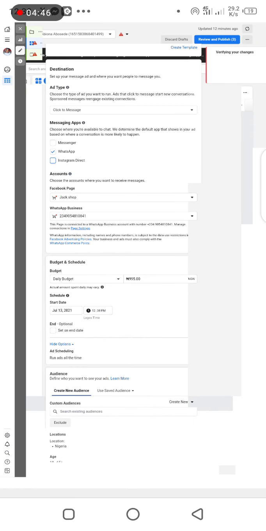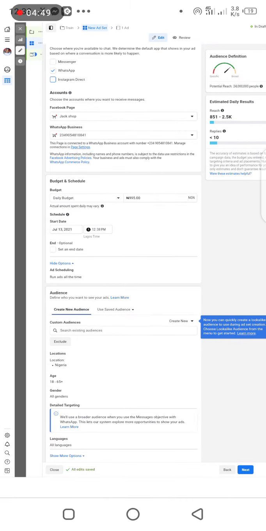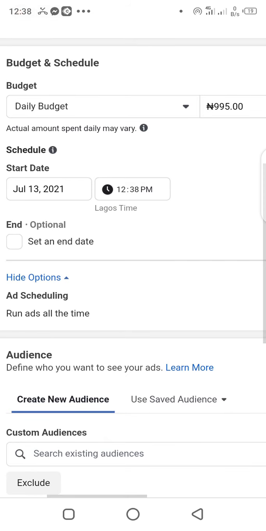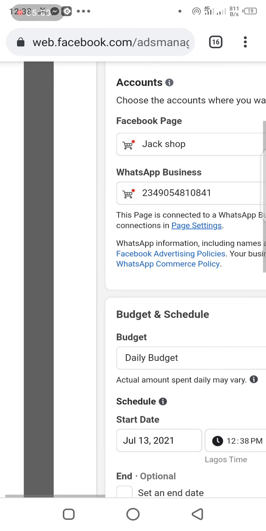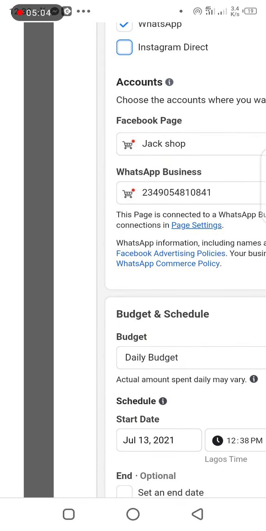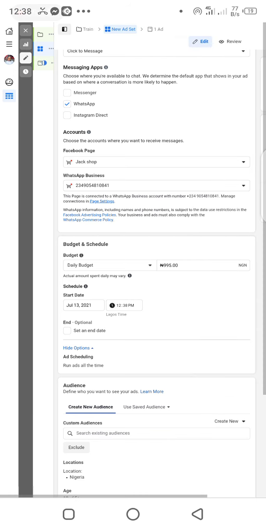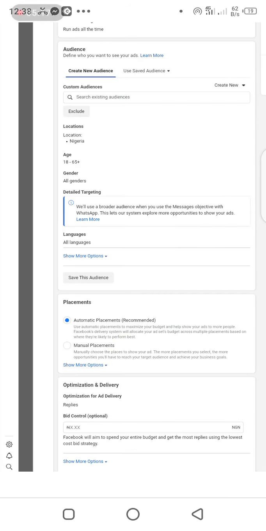So now I'm dealing with Facebook. Once I've already connected WhatsApp to the page, don't get it confused. The first thing that we need to do now is to actually play one prank. Okay, let me show you something before I play the prank. I want to show you something.